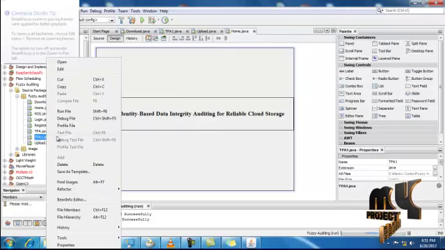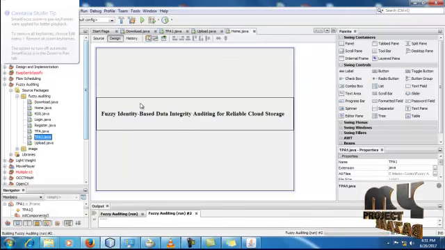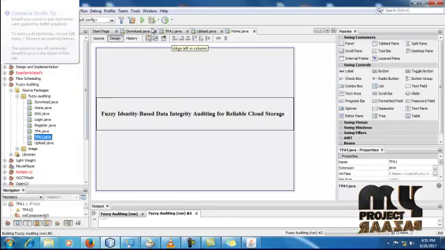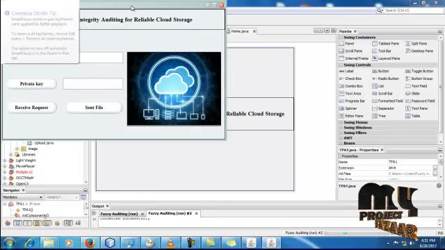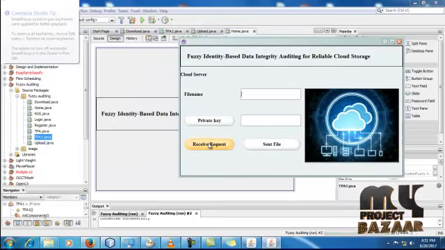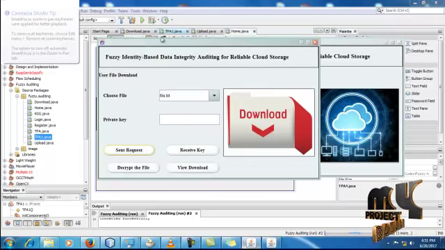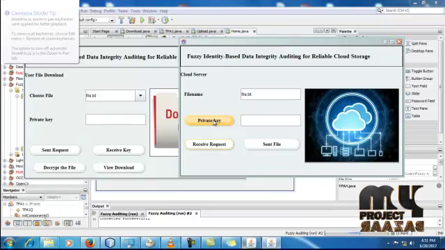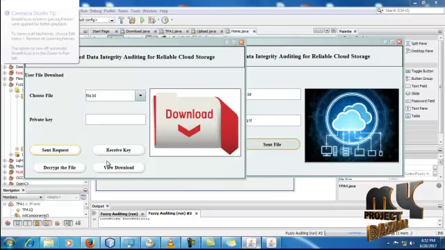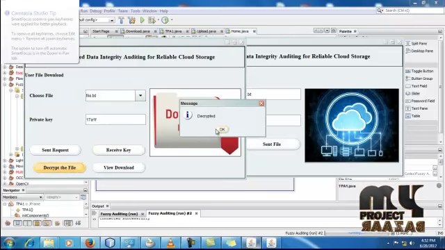Next we run the cloud server. The cloud server receives the request and checks whether the file exists. If the file was not uploaded, the private key will be empty; if we get the private key, the file has already been uploaded. Send the file, and receive the key. The key is received here, and the file is decrypted.